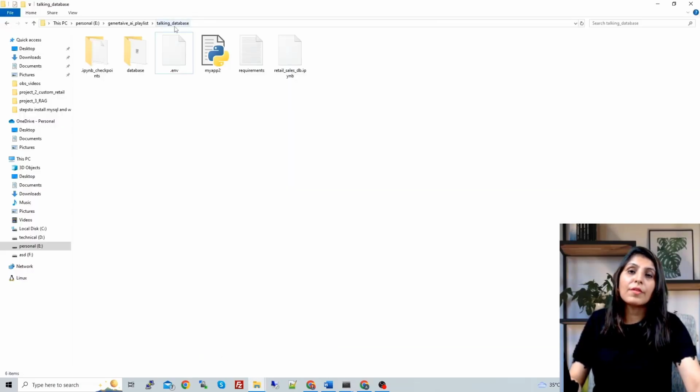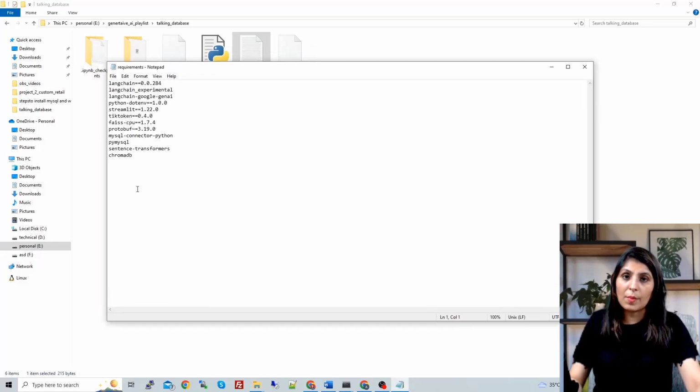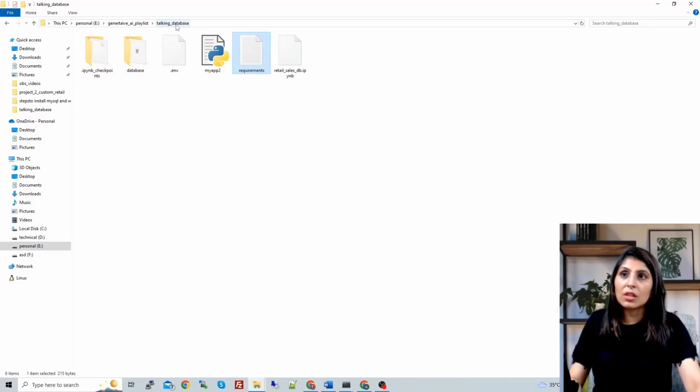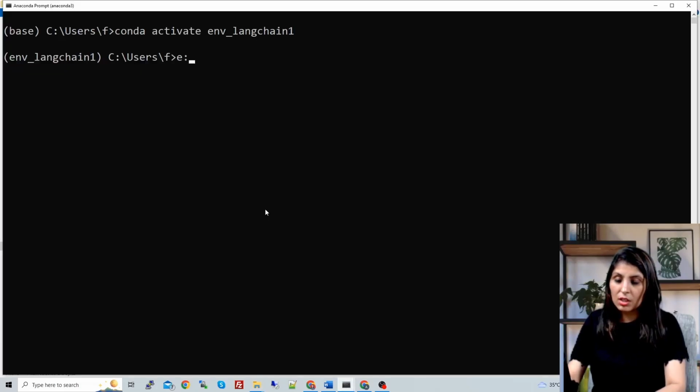This is the folder where our code is. Whatever code we are going to execute today, everything is available over here, and here you'll see the requirements.txt file. Just open this requirements.txt file here. These are all the requirements we need, and these requirements are present in this folder. So next step is to cd to that folder.